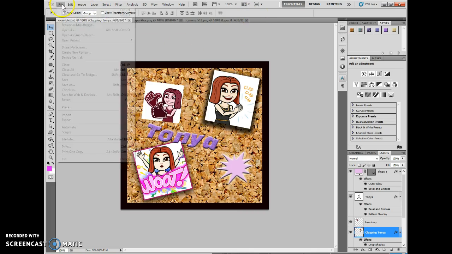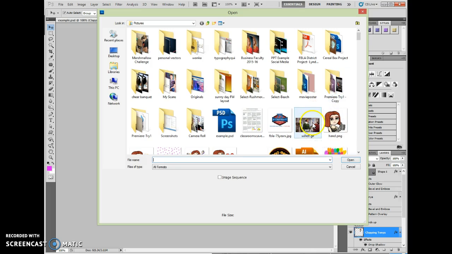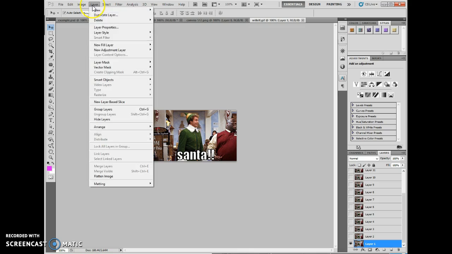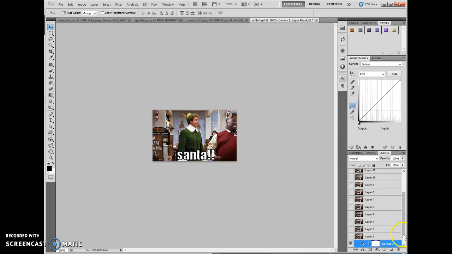I'm actually going to open an image because I think you'll understand it a little better if it's an actual picture. So I'll take this picture from Elf here. And if I go to layer, new adjustment layer, and curves, and I'll go ahead and clip it even though it's the only layer. So, apparently that was an animation. There's a whole bunch of layers. But here it is down here at the bottom.